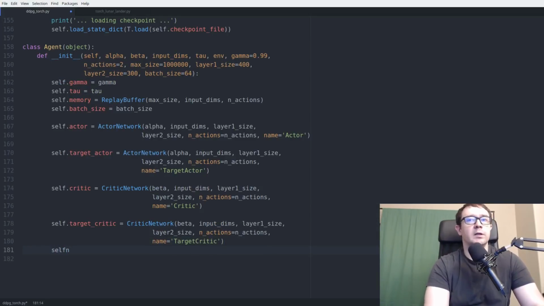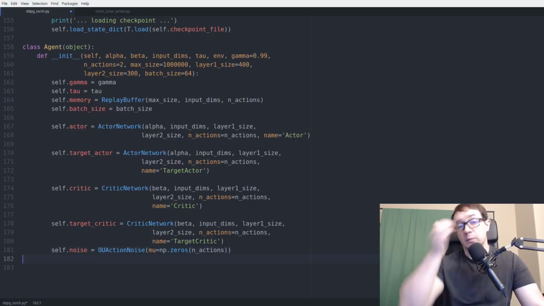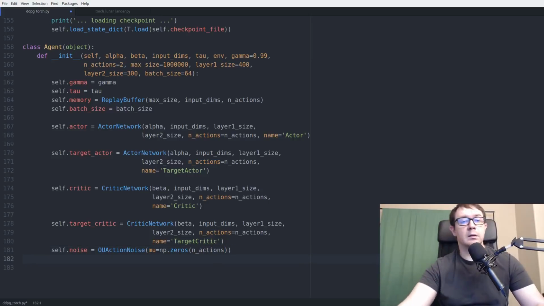What else do we need? We need noise. And that's our OU action noise. And the mu is just going to be numpy zeros of shape n actions. So it'll give you an array of zeros. This is the mean of the rewards over time.